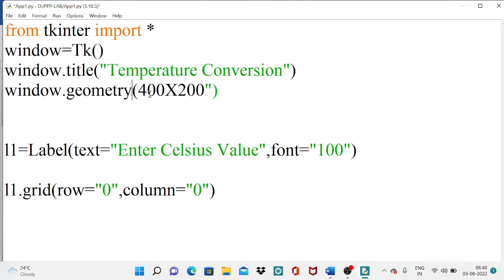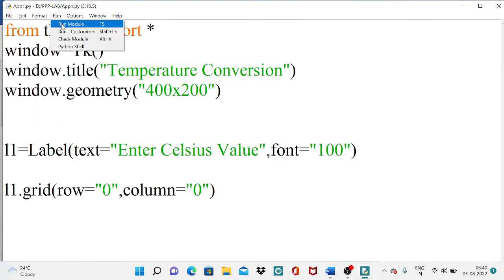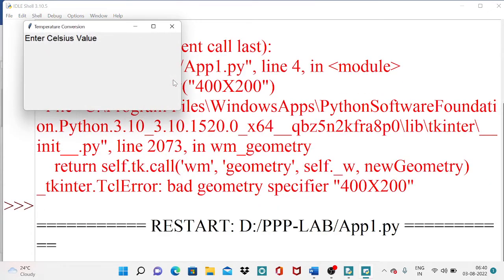Yeah, actually here we need to give a small x. I gave a capital X. That is the reason it is showing an error message. Now you can watch. See, no errors. Previously it generated an error inside the geometry function. So 400 by 200 is represented by 400 alphabet x 200, but I typed it as uppercase X. That is the reason it showed an error in the previous two cases.